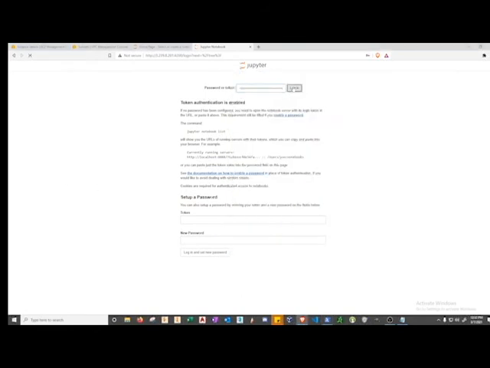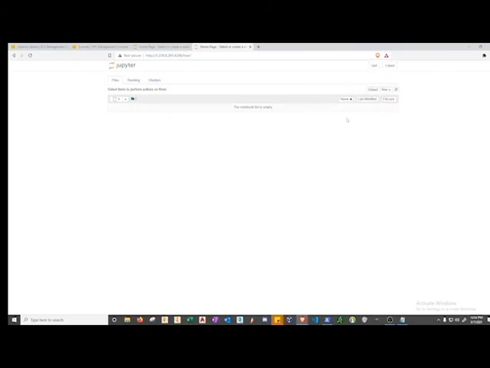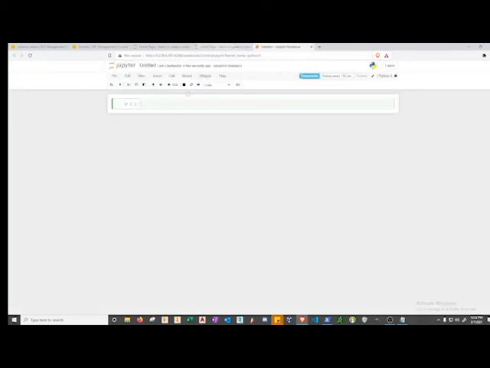It should be working now. Alright, so we have Jupyter working, and here you can make a new Jupyter notebook, and this is all on the cloud. So this is pretty fascinating. You can just type in some test data here just to make sure it works.